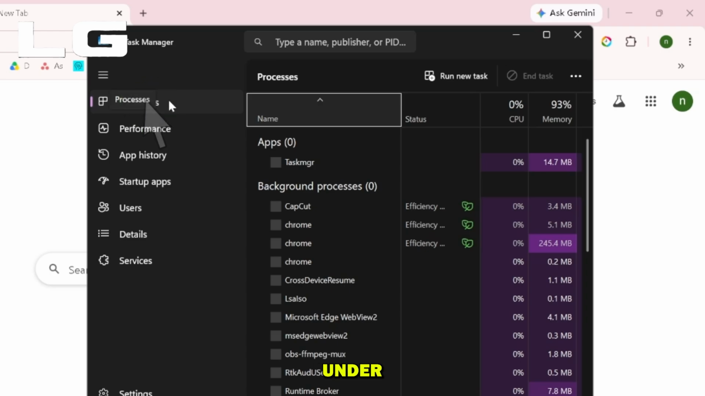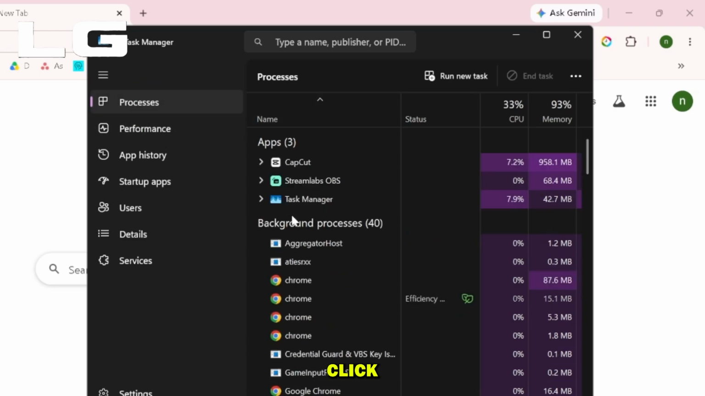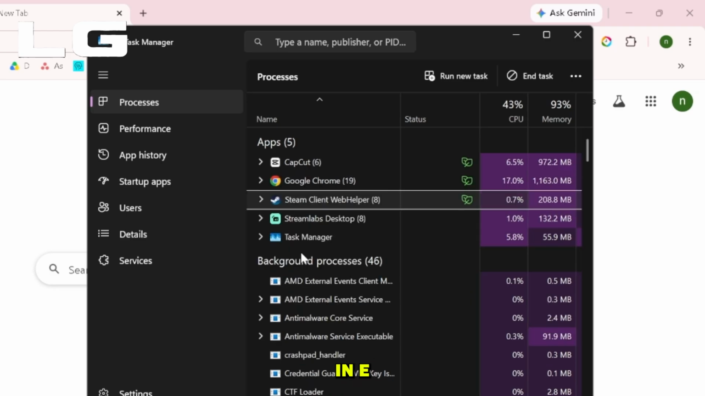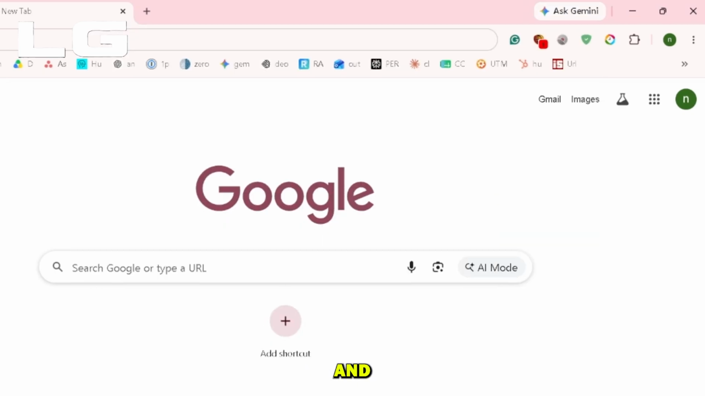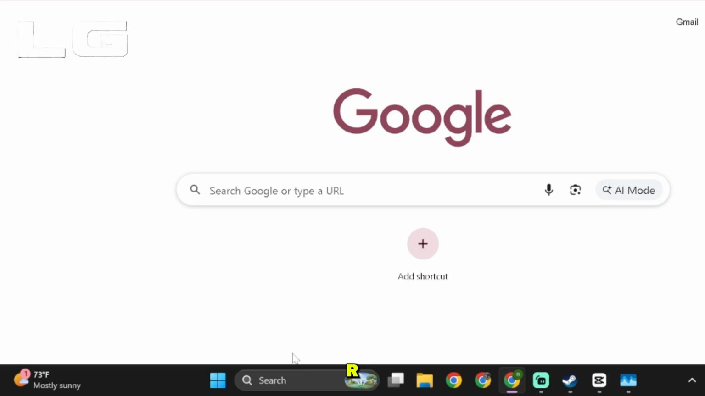Now make sure that you're under Processes. Click on Anywhere, then type in E. If you see Epic Games here, right-click onto it, select End Task. Once you've done that, close your Task Manager, and then press Windows and R.